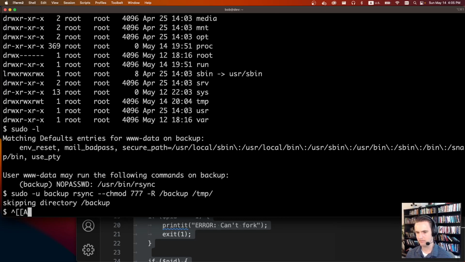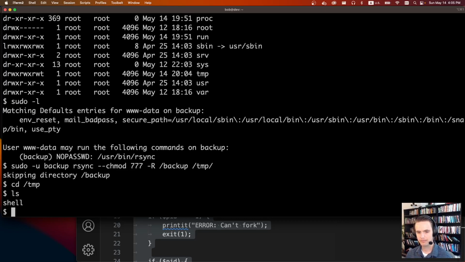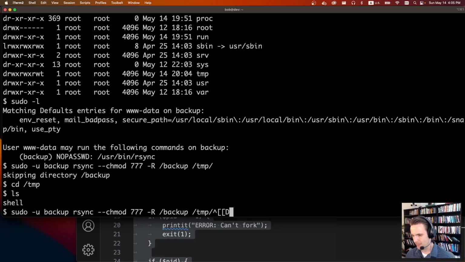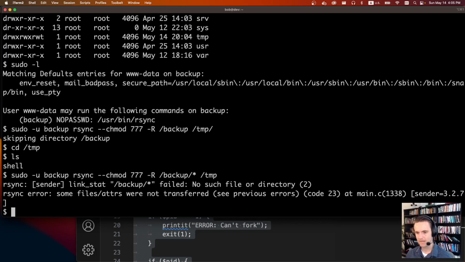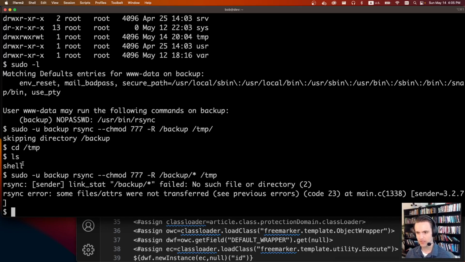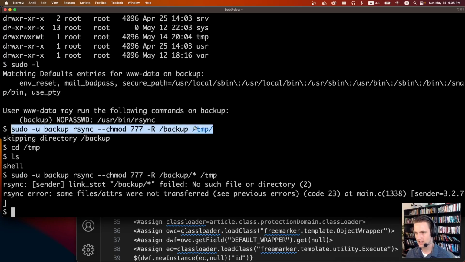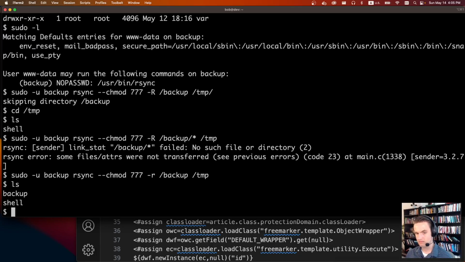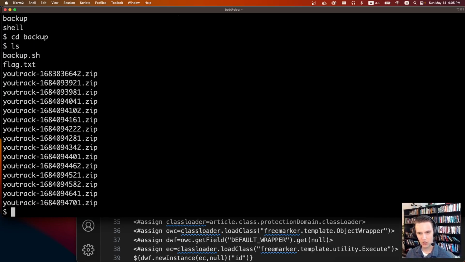Skipping directory backup. Nope. Maybe I need to do backup star. Let me check my notes real quick. Oh, maybe it's lowercase r. Whoops. And lowercase r, backup. There we go. Cool. All right, now we're there. Sorry, I don't know what uppercase R is, but I guess it was lowercase r.